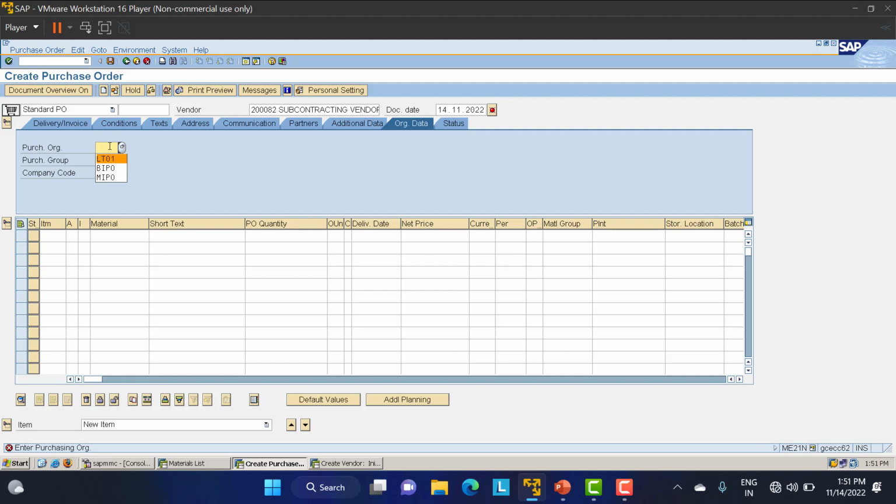Purchasing organization is LT01. Purchasing group is 000, and the company is LT01 again. Material I'm going to put as 1654. I'll directly put the plant and storage location here. LT01 is my plant and the storage location is also LT01.